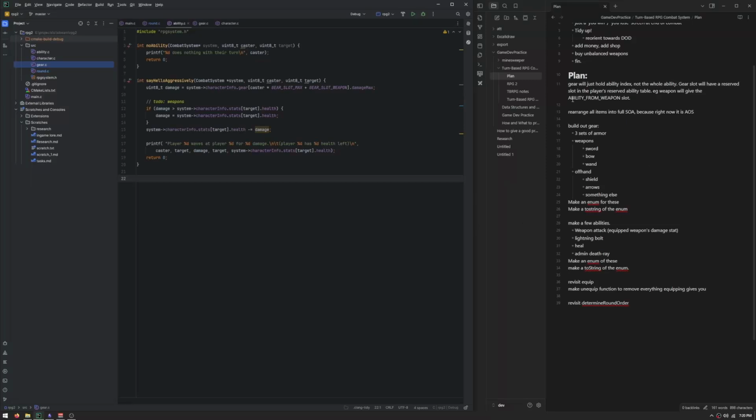Alright, so this is the plan that I came up with. Let's talk about it really quick and then get started. So gear, I've decided that gear is just going to be an index, not the whole ability, so that way things don't get confusing. Gear slot will have a reserve slot in the player's ability table. For example, weapon will give the ability from weapon slot.